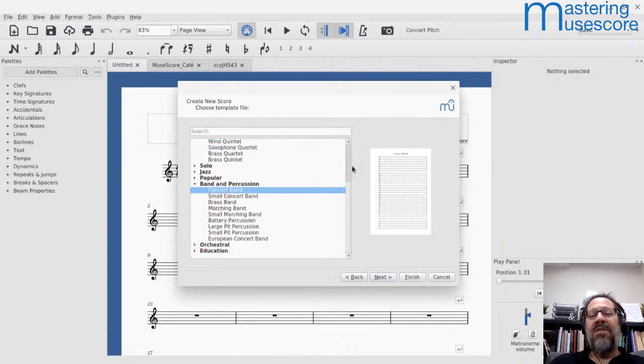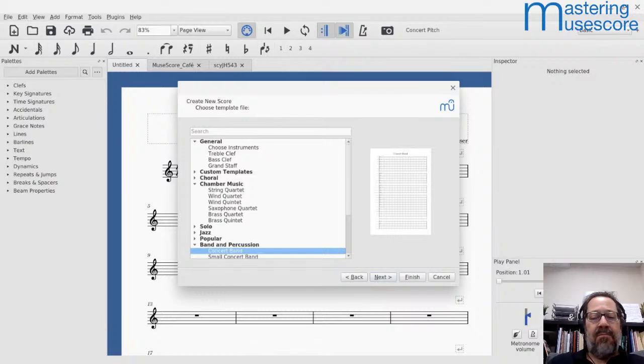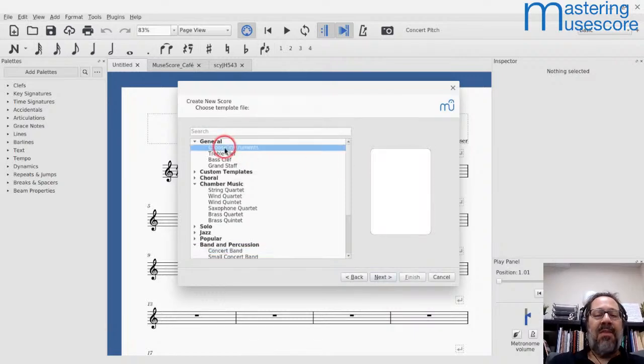So these templates are there for you, and they're set up with a lot of things kind of the way you would normally want them. If you're writing for a concert band, this is a good setup. And then you can customize it from there. But use the templates. A lot of people, I think, aren't aware of those templates, but they're there.